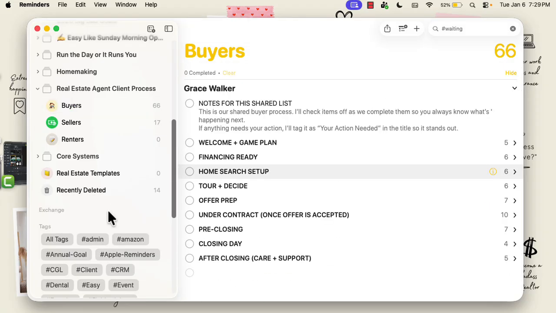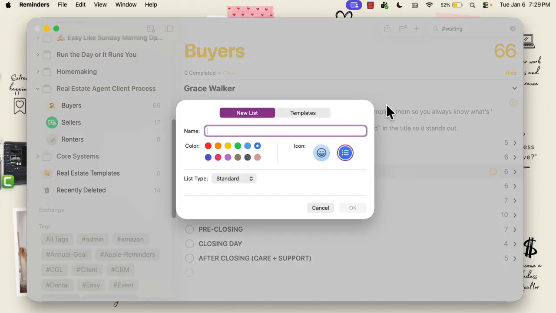Okay, so the first thing you're going to do, if you're creating this on your own, is to ensure that you create a list. Since I've already created buyers and sellers lists, I'm going to just name this buyers 1 and sellers 1 to differentiate or distinguish from what I already created.